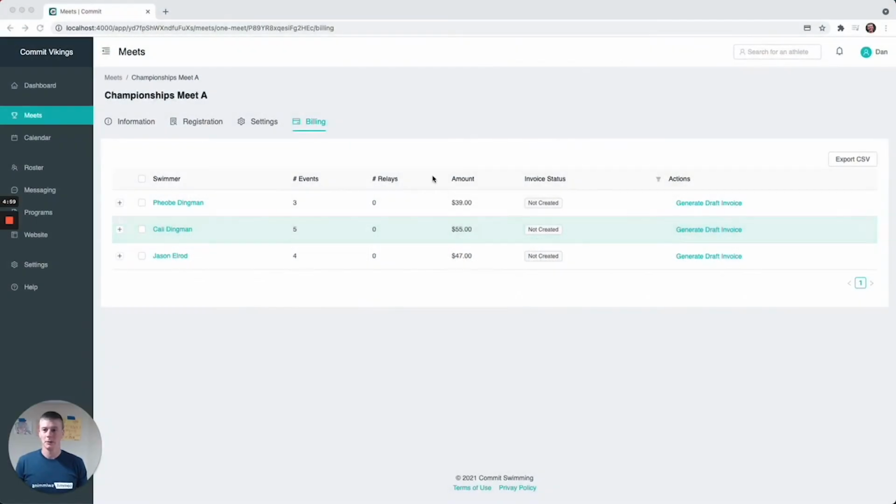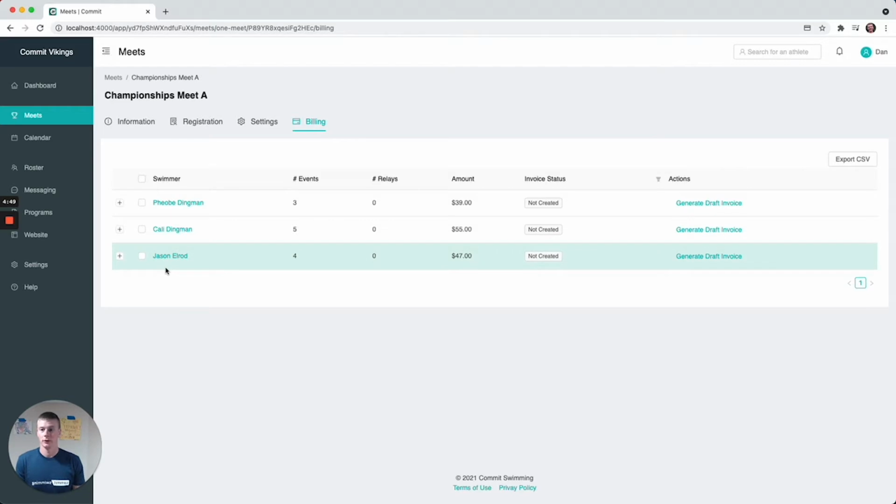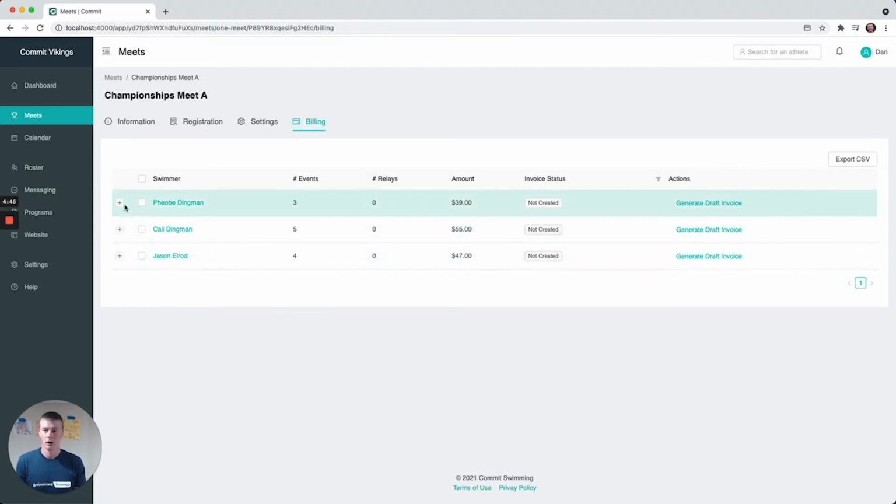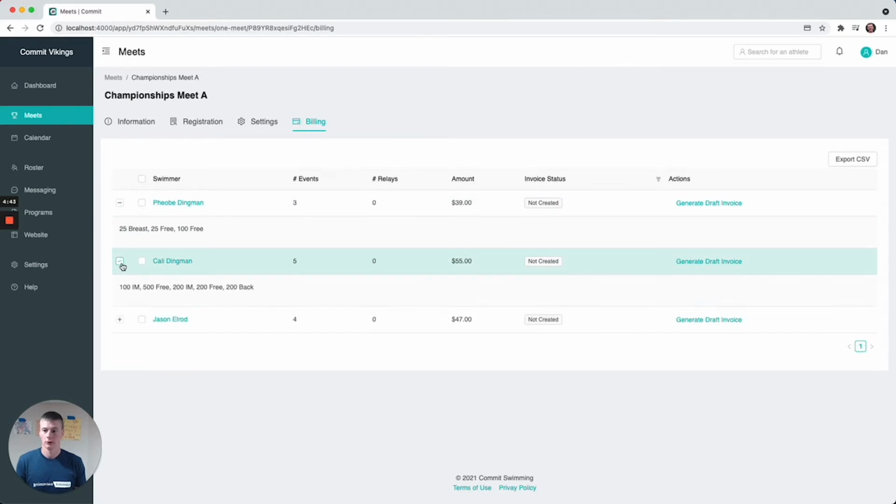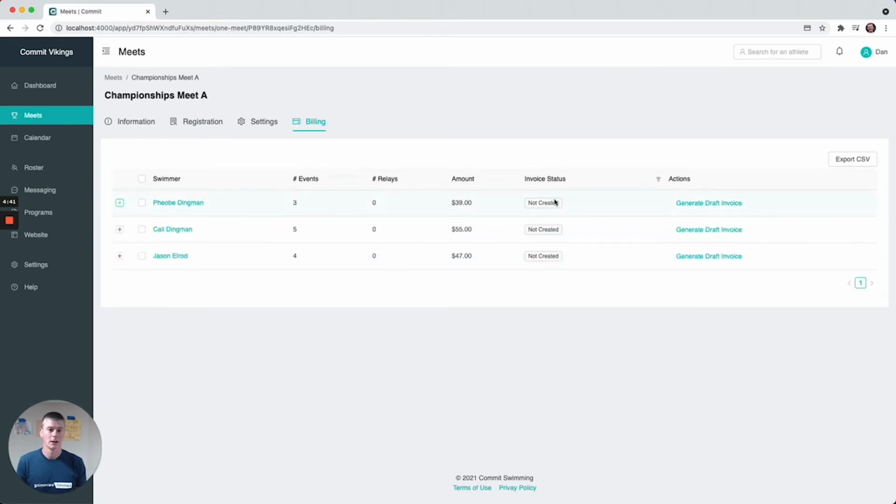Hey everyone, meet billing in Commit Team Suite is simple. So if we come over here to a meet, Championship Meet A, and we're on the billing tab, you can see every swimmer that's registered for the meet and the amount that they owe. You can just confirm their event entries by clicking that little plus icon. And then you can see right here, invoice status not created.